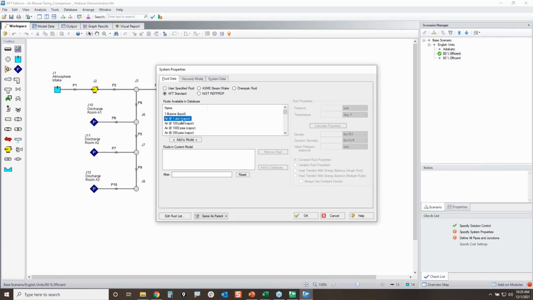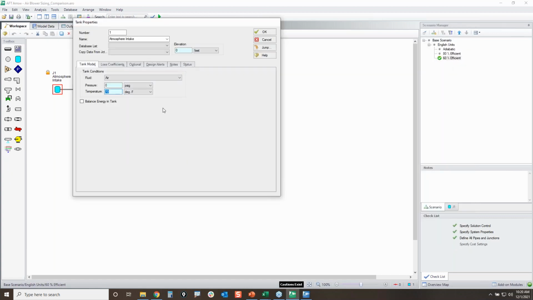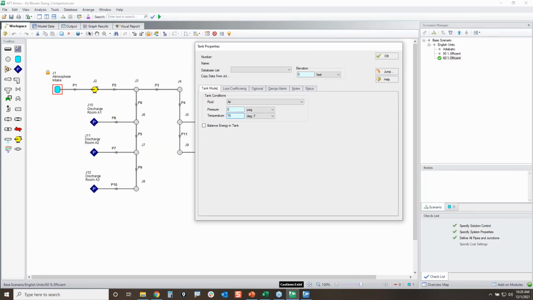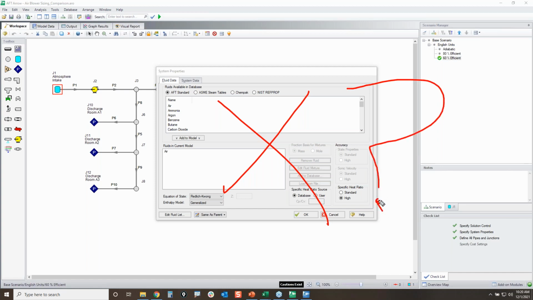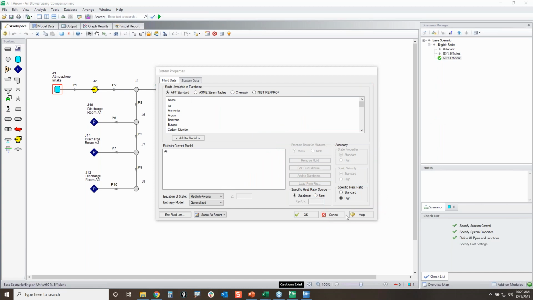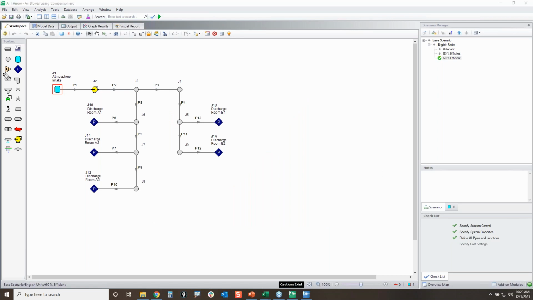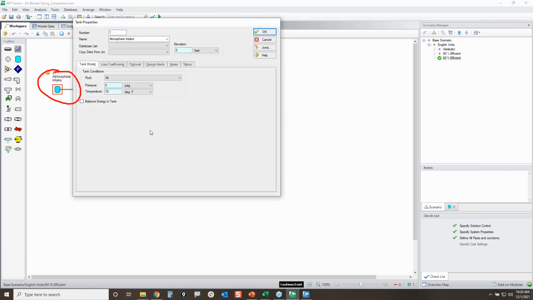So I'm going to use air at 1 atmosphere, double click it to add it to the model, and I have to put in a temperature. If I go back into Aero, in the system properties window, you don't have to specify a temperature here. Where do you specify the temperature? The place that you specify your temperature is in your boundary conditions.